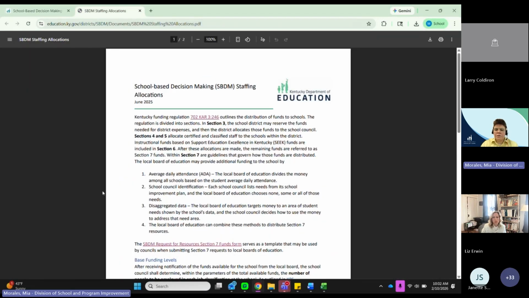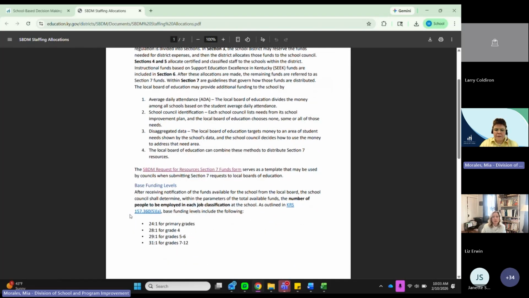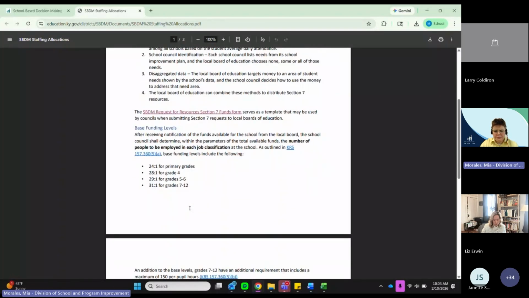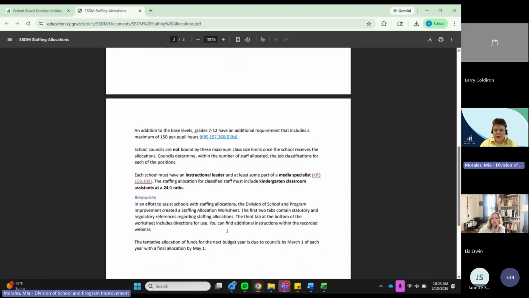So our staffing allocation document itself that has all the information on Section 3, Section 4, 5, 6, and 7 funding, you will find here. It goes through what the required ratios are for allocation, as well as the reminder that grades 7 through 12 need to have that max of 150 pupil hours. The reminder that all schools must have an instructional leader and at least some part-time media specialists, and kindergarten classroom assistants are required to be allocated at a 24-to-1 ratio.